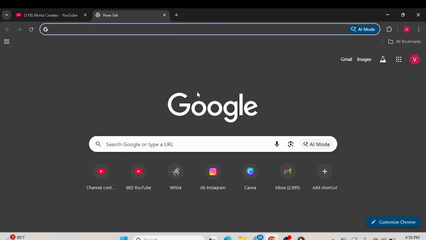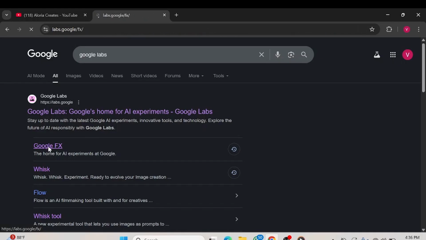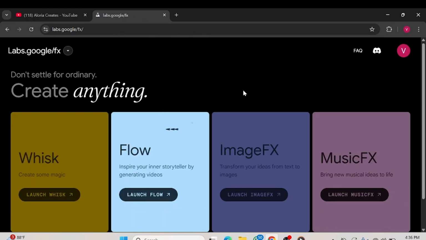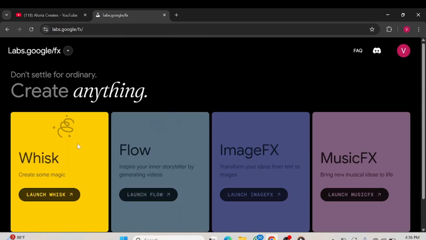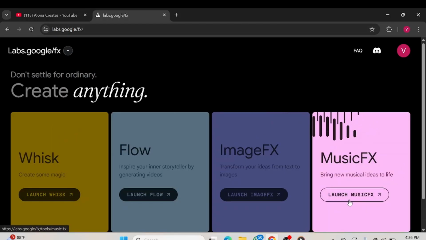So to create your free music, just come to your browser and type Google Labs, and you'll see the tools under Google Labs. Click on Google FX. And this is the interface. You'll see all the tools under Google FX. I use Whisk a lot. If you have watched my other videos, you'll see it's a great tool for image generation. But for this tutorial, we are using Music FX. So just click on Launch Music FX.